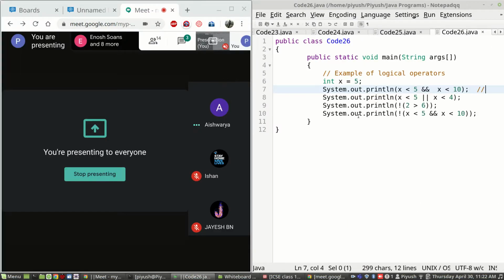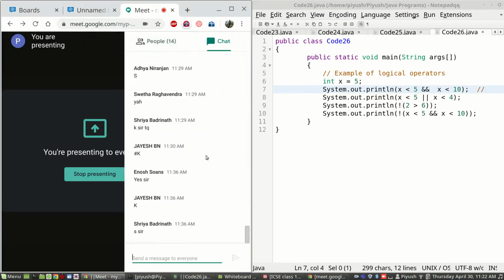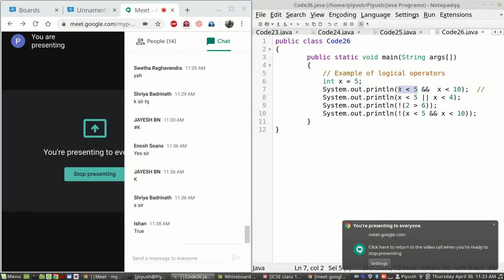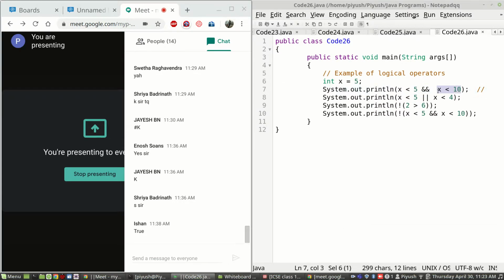Okay, you can tell me the output of this one, line number 7. What will be the output? Ishan says true. Why? Because there are two conditions here, and we know AND always results in true only if all the conditions involved in that expression having logical AND are true.